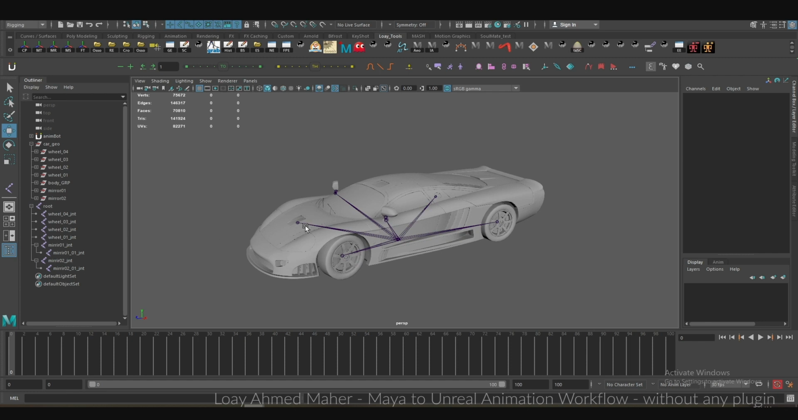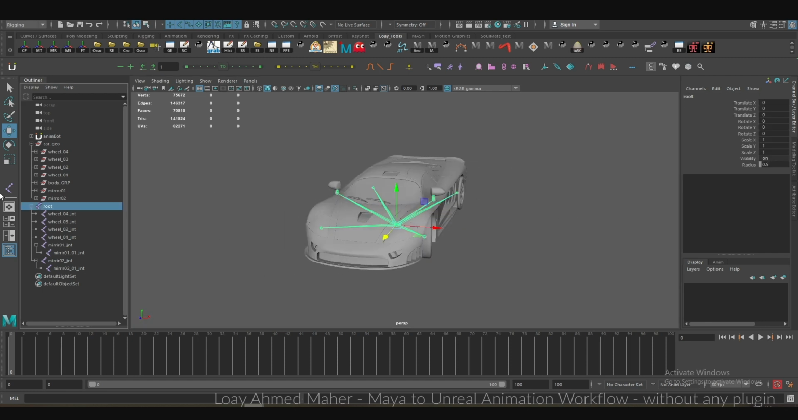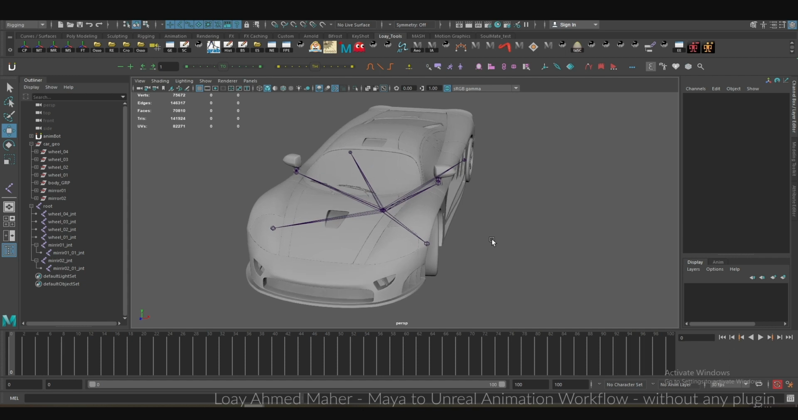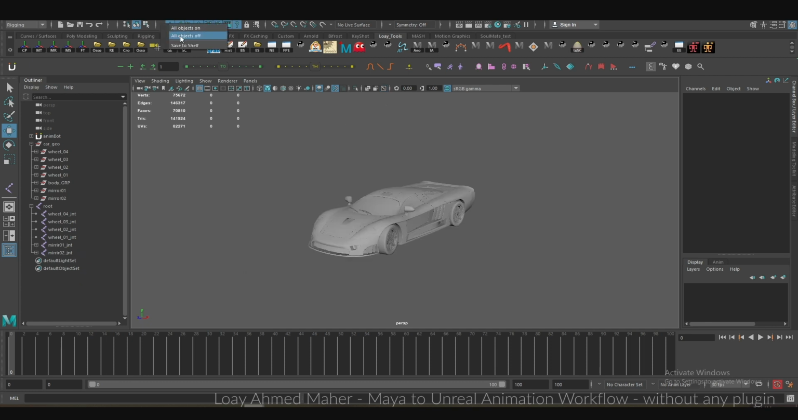So now we finished building our chain. I would like to clarify something, that it's okay to build your controller setup and constrain it to the joints. That's okay. It's totally okay, and we can transfer it to Unreal. And now let's skin.